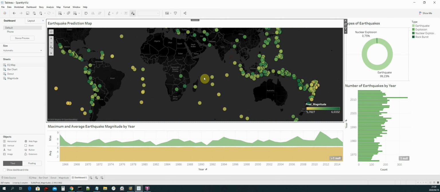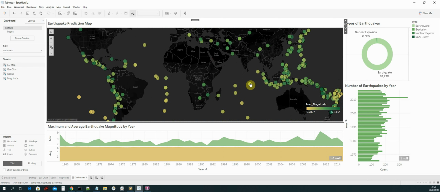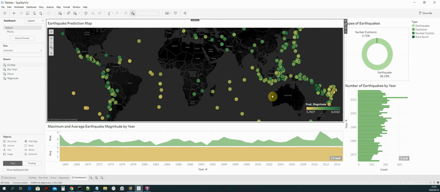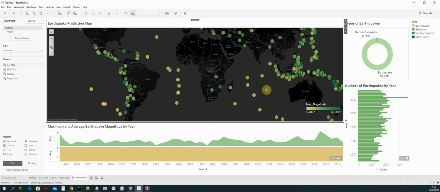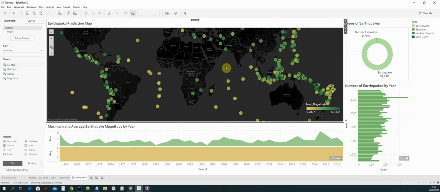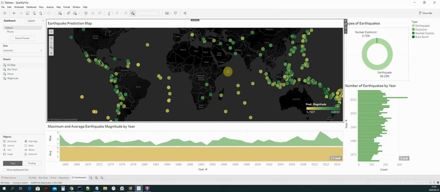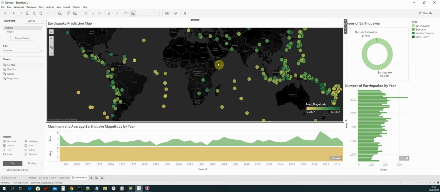So these are the results that are derived from the predictive model, right? These are the magnitudes of the earthquakes that are predicted for the year 2017. Our data set will range from earthquakes for the year 1965 up until 2016. And then we will use machine learning to predict the earthquakes for the year 2017. And that is what you're seeing in front of you.